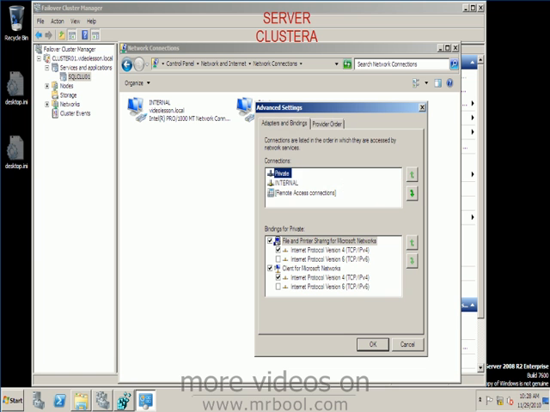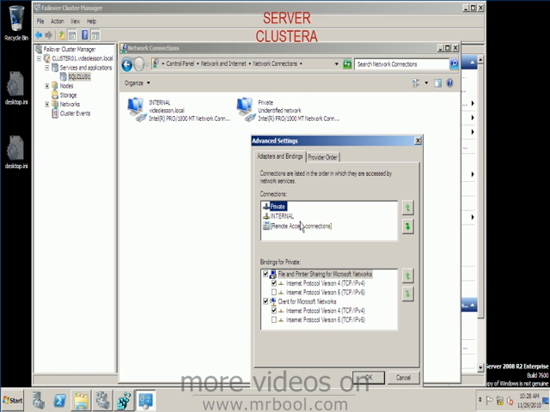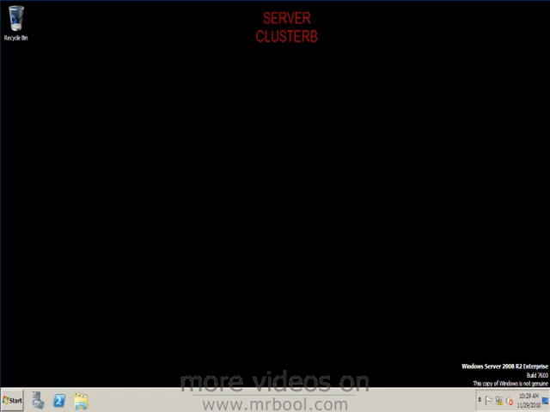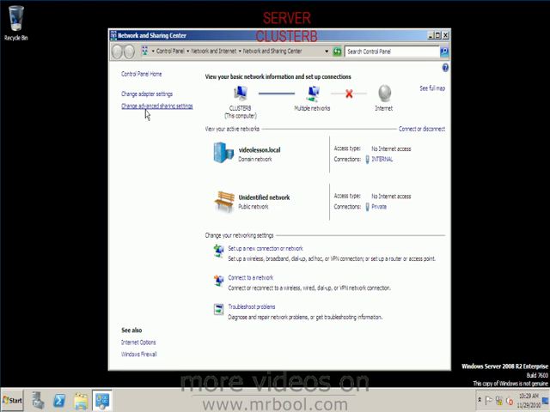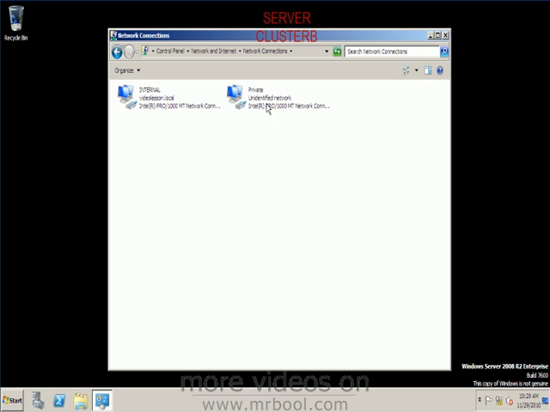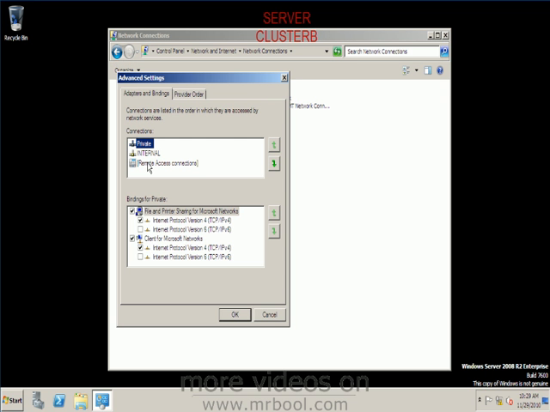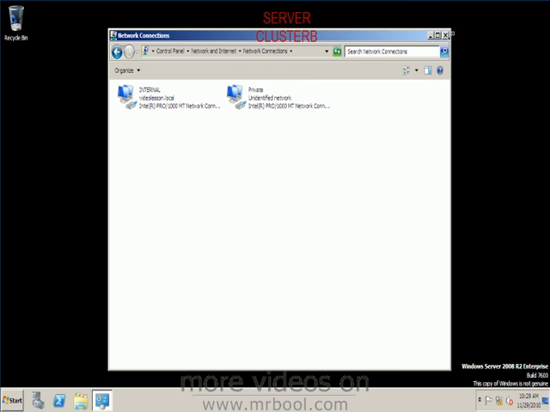And now we have the adapters order, binding order. So you must be sure here that the private network is above, or ordered first, than the internal. So in this case here, it is working fine, it is properly set. So let me check also on node B. This step is important, so please don't forget. Alt N here, then Advanced Settings. Alright, it is cool. It is configured on both nodes.